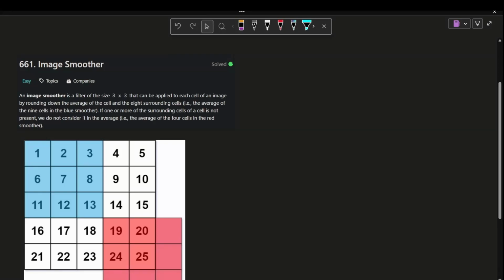Hello everyone, today we are going to discuss this problem, Image Smoother from LeetCode. So first of all, let's have a look at the problem statement. An image smoother is a filter of size 3 cross 3 that can be applied to each cell of an image by rounding down the average of the cell and the 8 surrounding cells, that is the average of the 9 cells in the blue smoother.